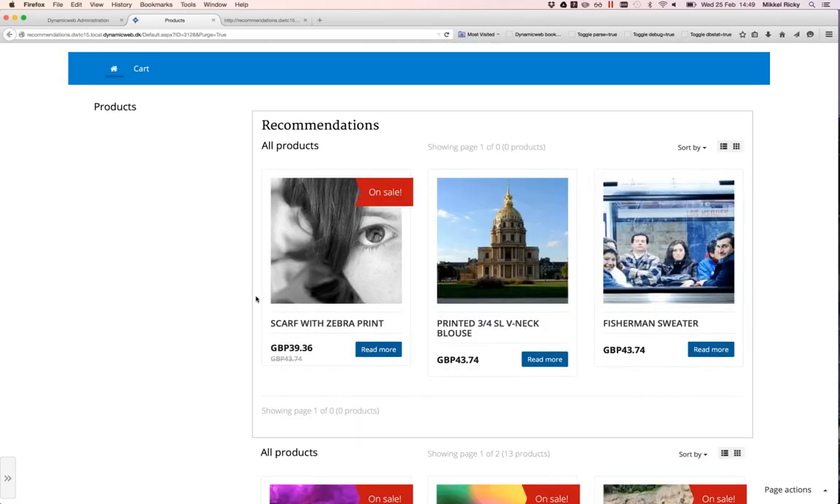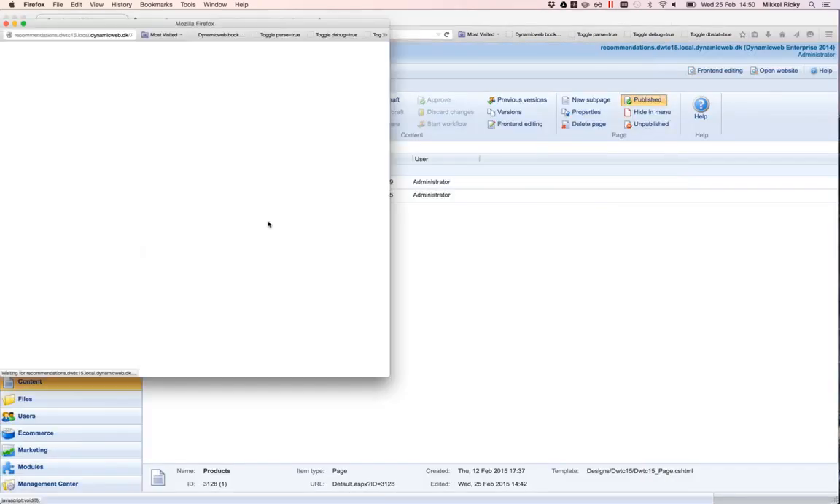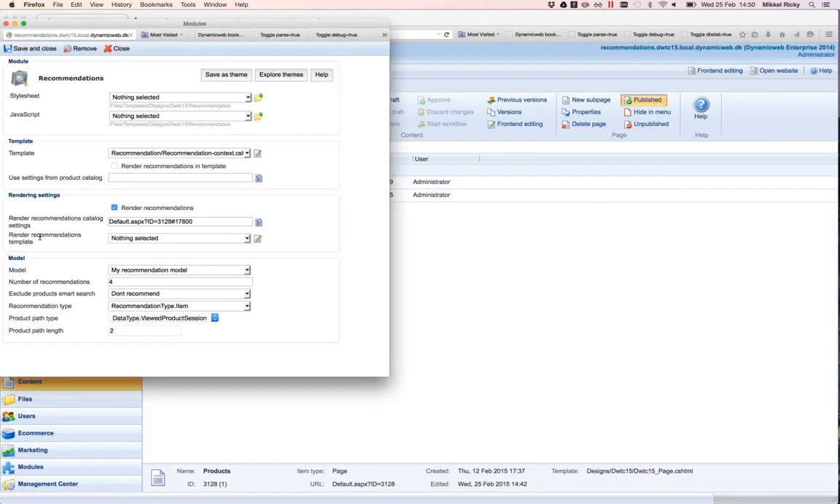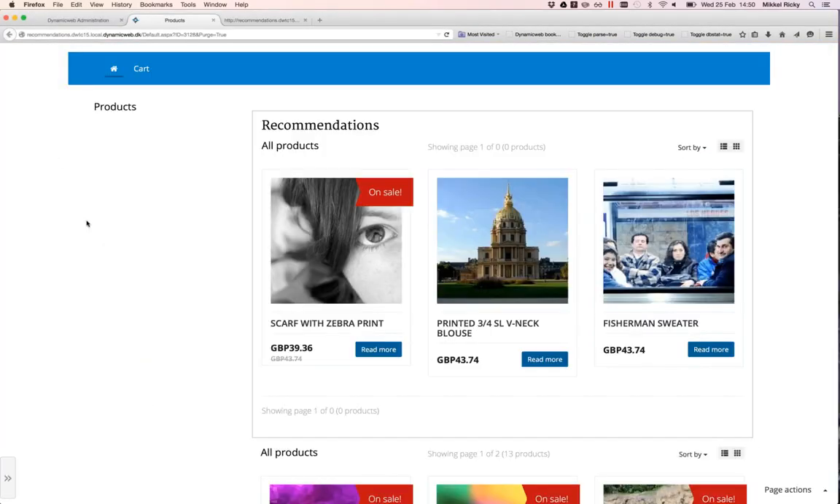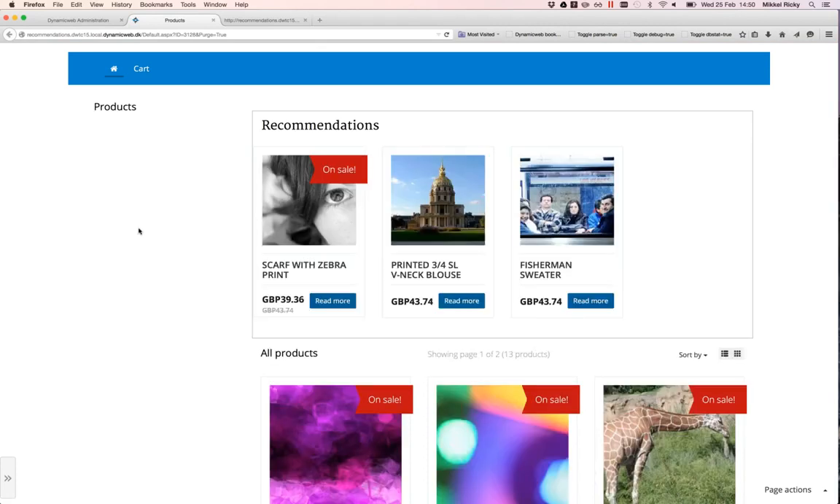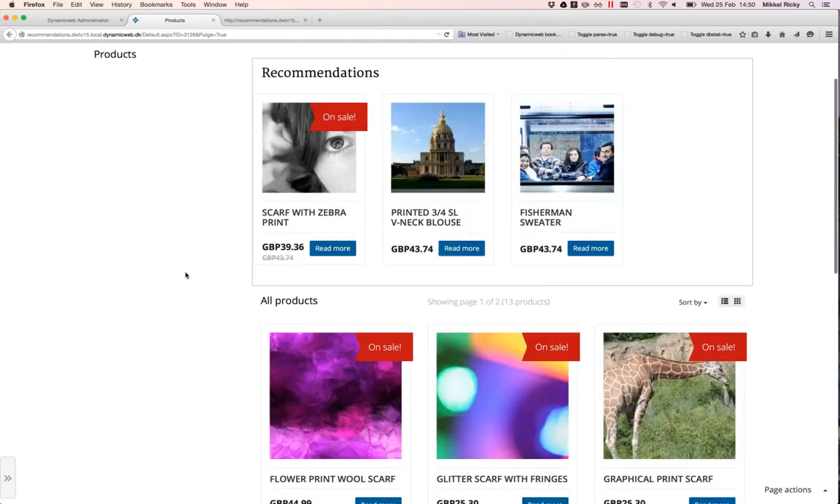And you can see up here that we have paging and stuff like that, that doesn't really make sense on our recommendations list, but we can fix that as well. We can go into our recommendations module setup, and then we can override the product list template used in this paragraph up here. So just pick one called product list no pagination, save and close, and reload my page. So now we have a very nice looking display of our recommended products, and they are shown just like our regular products on the site.